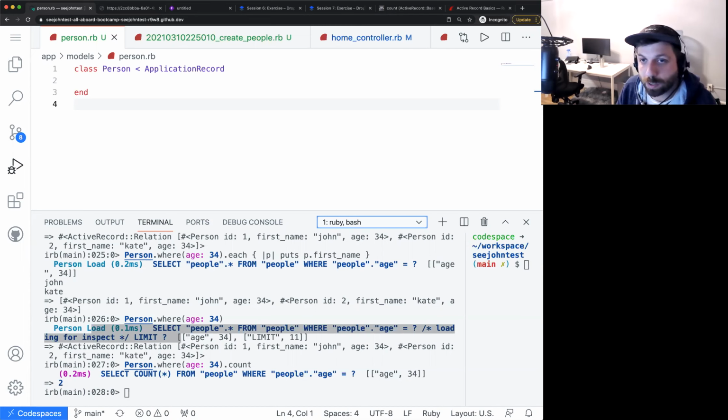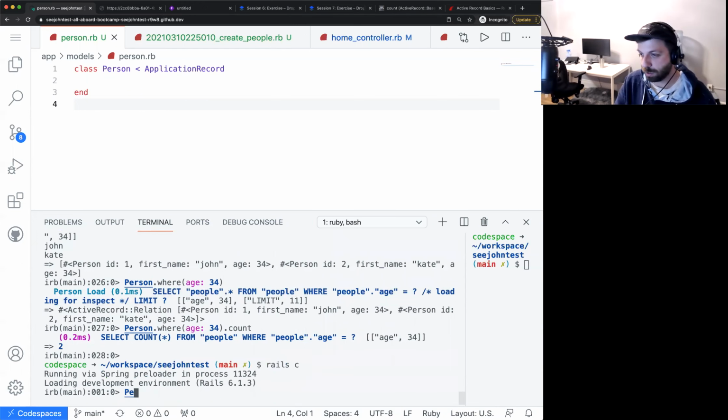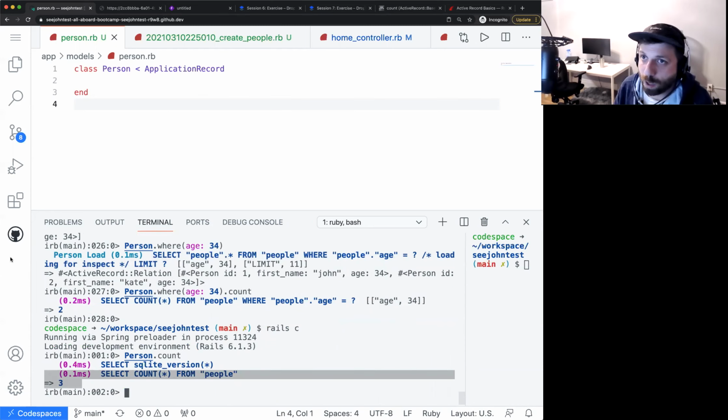Andrew says, if you exit the Ruby shell, will your records be saved? Okay, let's try. So I'm going to press Control D to get out of the Ruby shell. I'm going to use rails c to go back in, and I'll do person.count, and you'll see that they're still there. So yeah, our database is persisted.